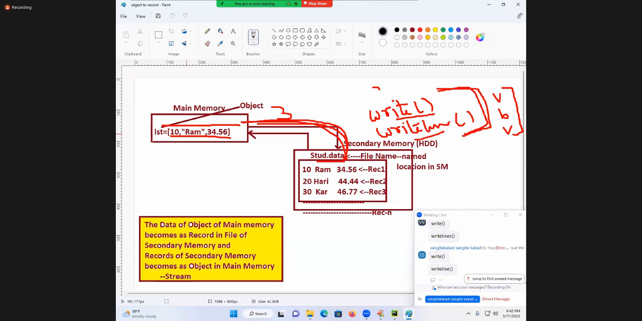It is a time consuming process. Again I am saying, my object contains three values. To write this object's values into the file, we are using write and writelines. These write the values value by value, not all at once. To write all at once, what is required?